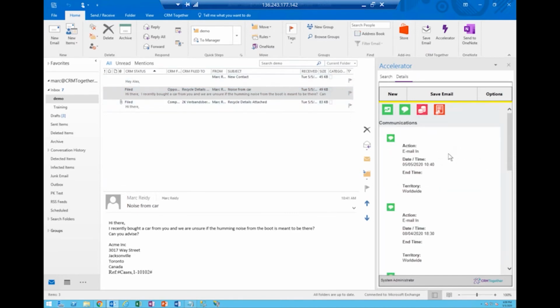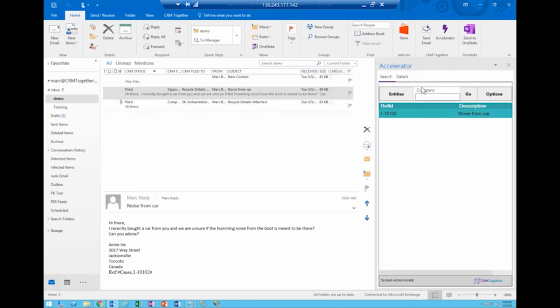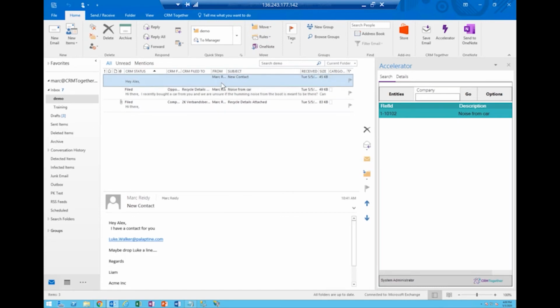Now, if I look at the communications, you'll be able to see the email in. These are screens as well, so you can customize these if you want to show the details. So you can see then very easily that it's easy to get that information into the system itself.